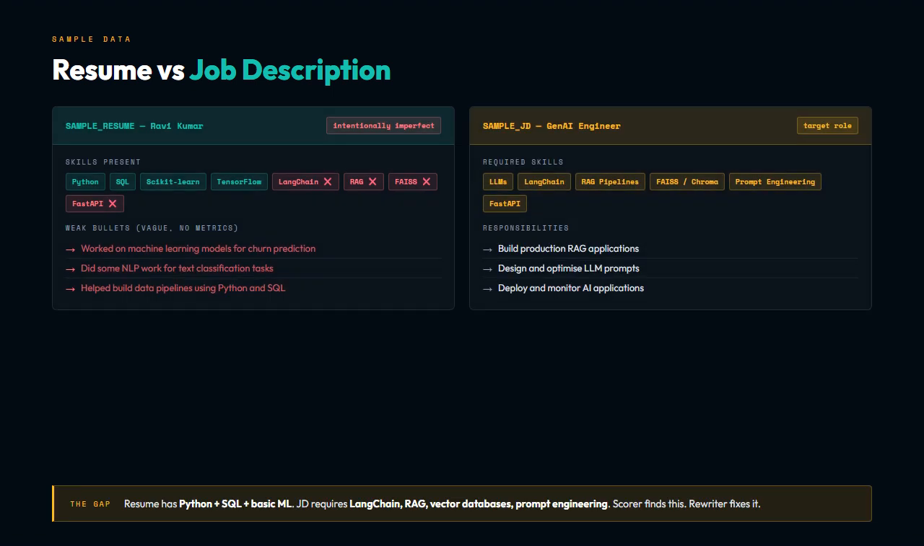With the LLM configured, we need something to score. Both resume and job description are bundled directly in the notebook. No files to download. Just run the cell. The sample resume is a mid-level Python developer applying for a Gen AI role. Intentionally imperfect, vague bullets, missing keywords. The job description requires LangChain, RAG, and vector databases. Some of those appear in the resume. Some do not. That gap is exactly what the scorer is going to find.